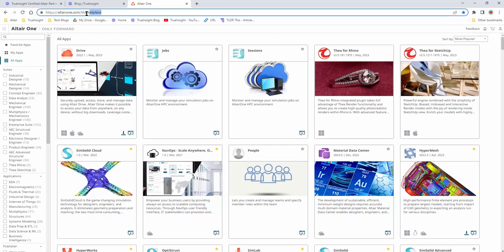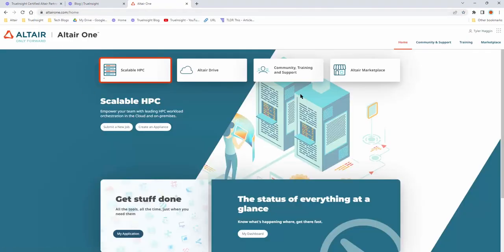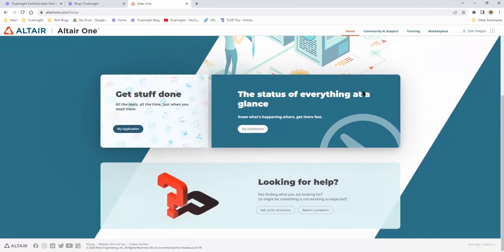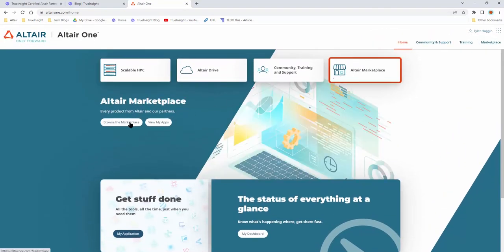Then once you have your account, there's a ton of good information on Altair One. You have access to the community, to support. The Altair Marketplace is where we're going to start though. The Marketplace is where you can see all the different products and the downloads for each tool.